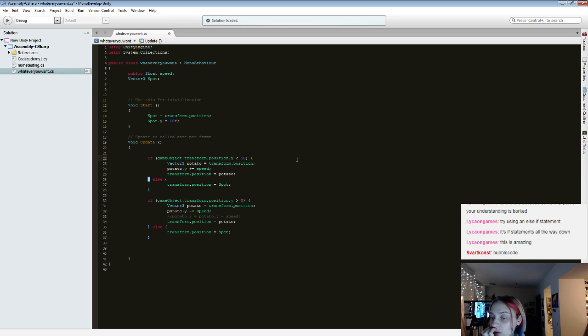Okay. Right now, this object is being told that if the position of the sphere is less than 10, do this action. Currently, the action that you can do is this, which adds speed, which is basically movement along the y-plane per frame. And then transform position equals potato.